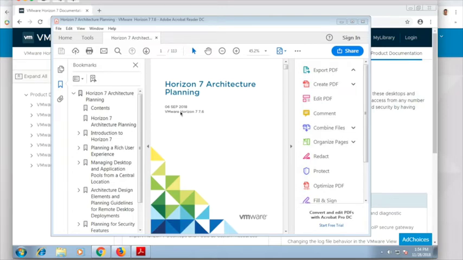So the same desktop, the same user, but when I'm connected from an untrusted network, I'm required to use two-factor authentication. When I'm connected from a trusted network, I'm able to use just AD credentials to get access to my desktop.